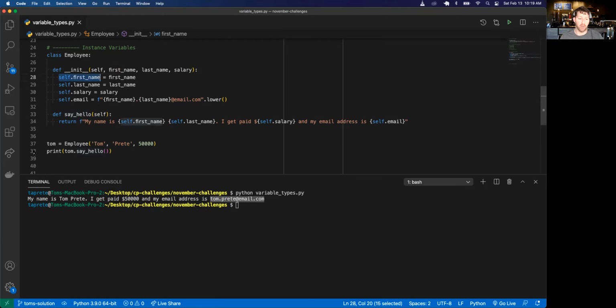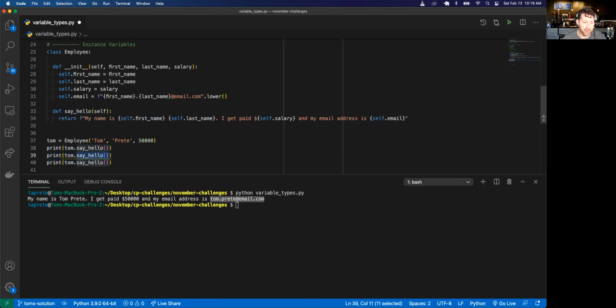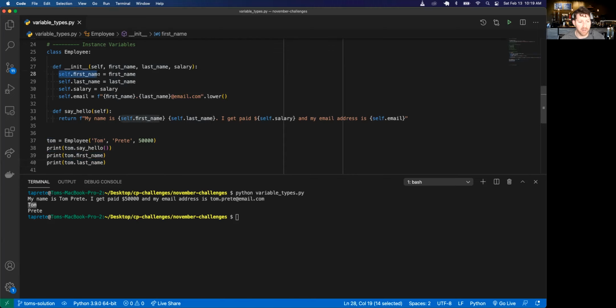So again, these are the most commonly used variables. They are available only within the instance of the class. So I can also access these instance variables by doing tom.first_name, tom.last_name, and it'll just print the first name and last name as well. So if I invoke this, my name is Tom Preet, I can also access them by doing tom.first_name, tom.last_name. And these instance variables are available throughout the entire instance of the class.